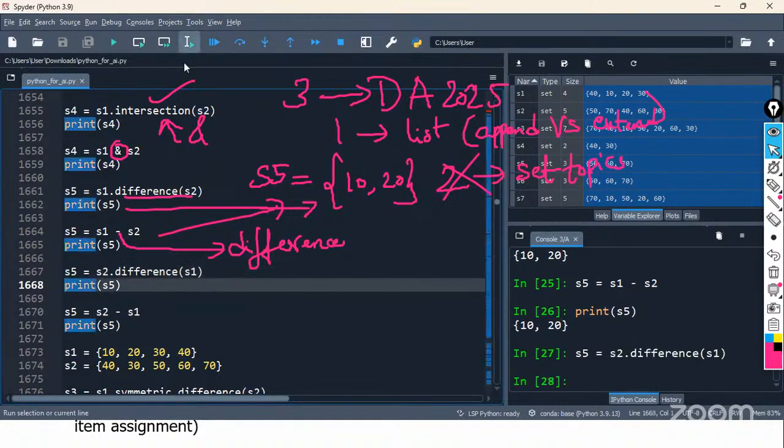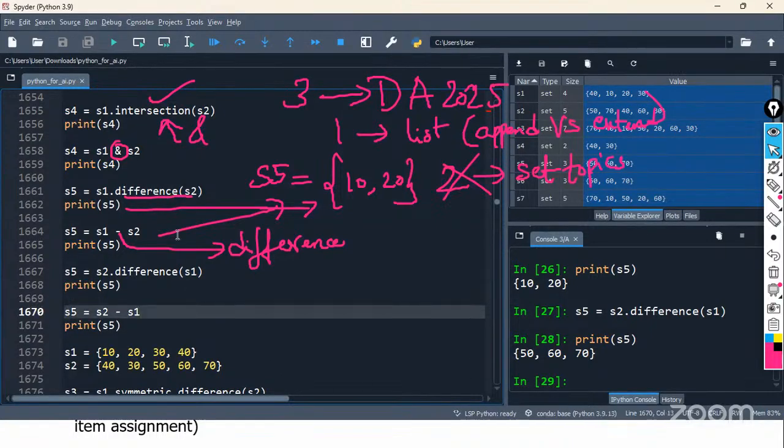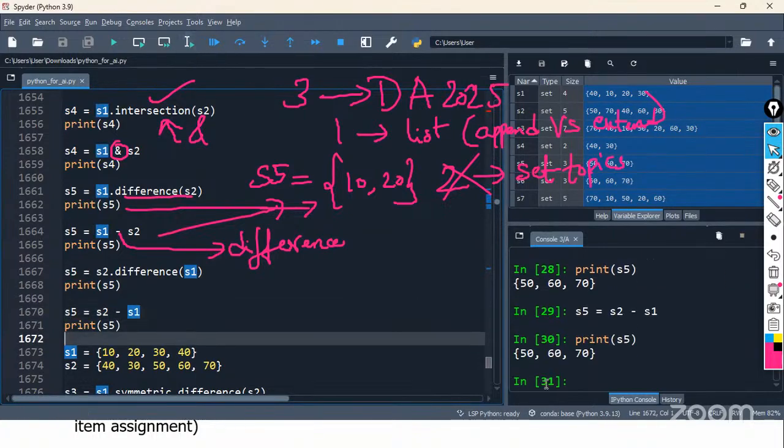Let me print them. The output of lines 1670 and 1671 will also be the same because I'm just using the symbol hyphen. For difference it is hyphen. Clear?